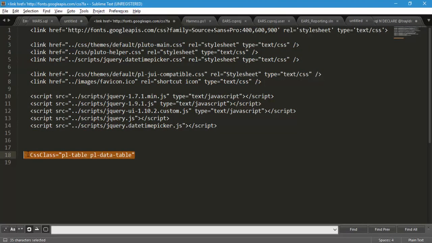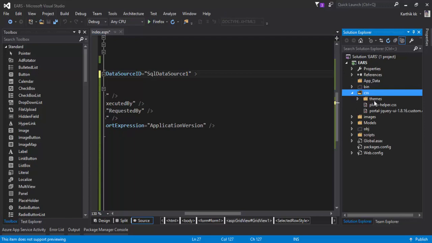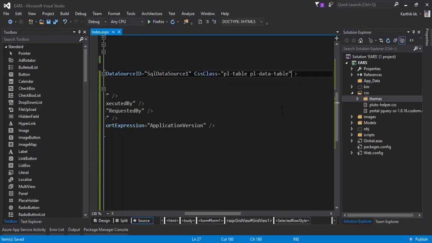And let's copy the CSS class, which is actually the class coming from the theme that we defined right here. This theme, right? So I'm just going to paste it right here. I'm just going to save it.